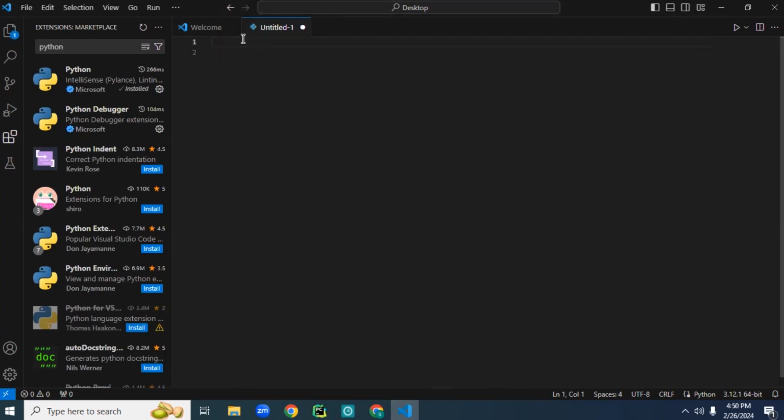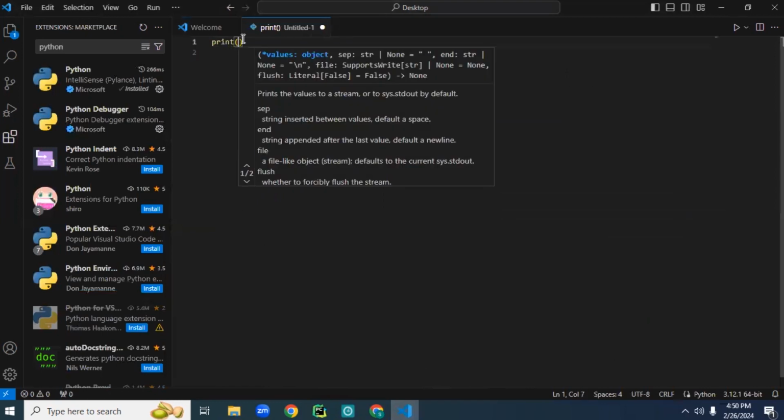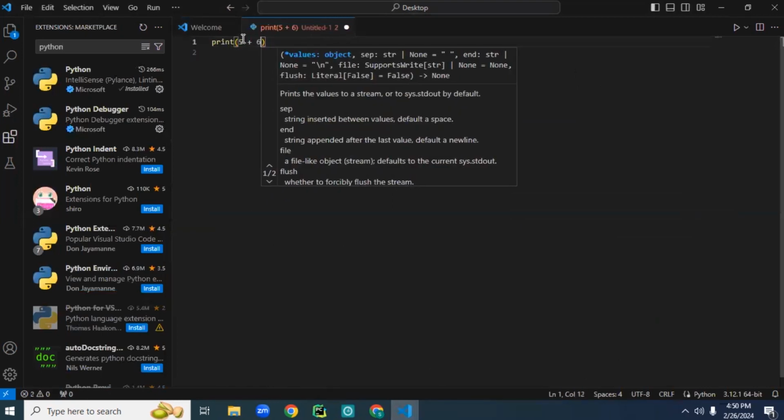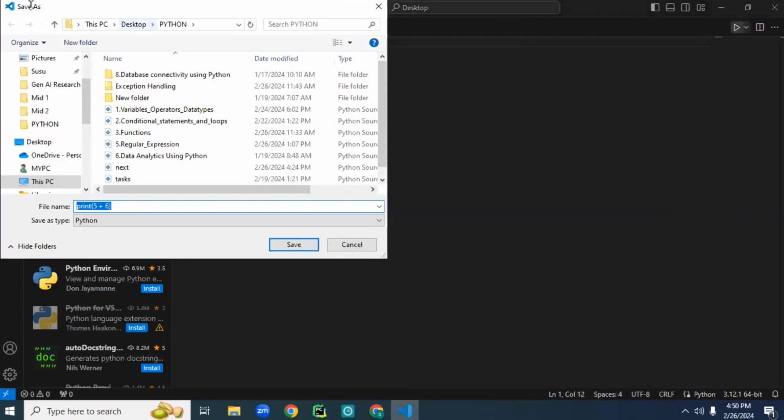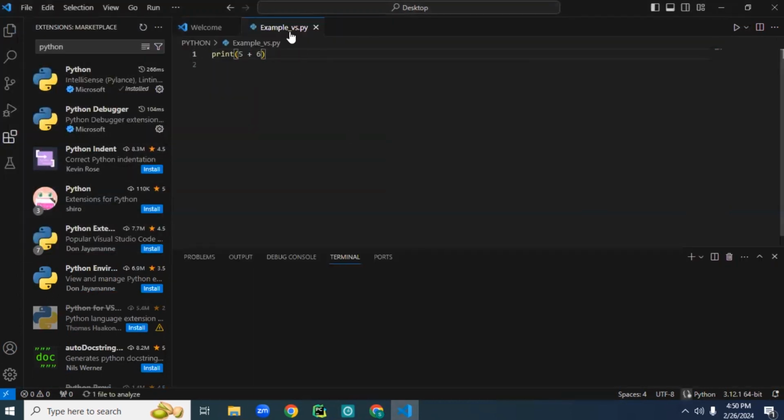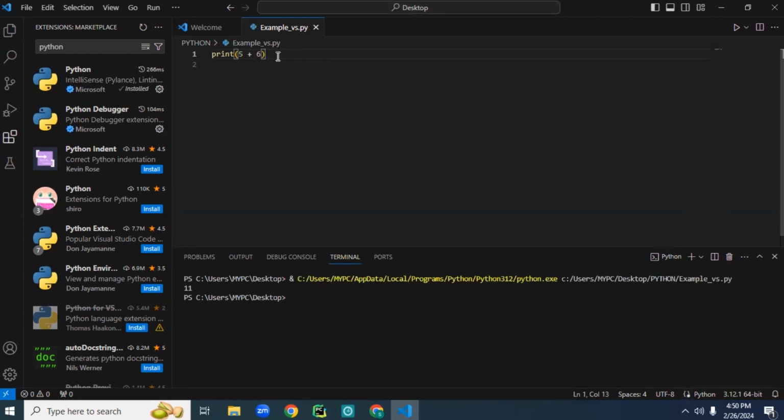So if I start coding anything here, a script, I'll just say simple code. And first time when you click on run, it will allow you to first save your file. So let me save this as example underscore VS. I can save. So you can see the name of the file changes. And this is your Python script. And you can see a terminal opening, right? And the result is being printed at the terminal.